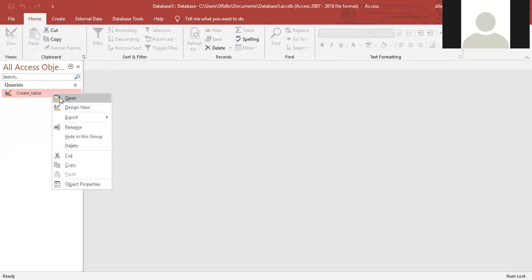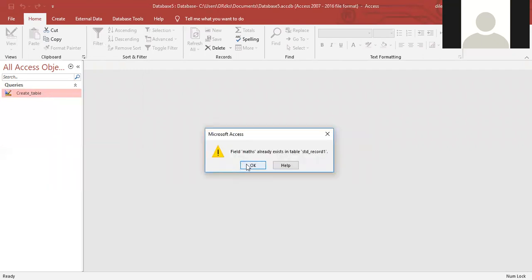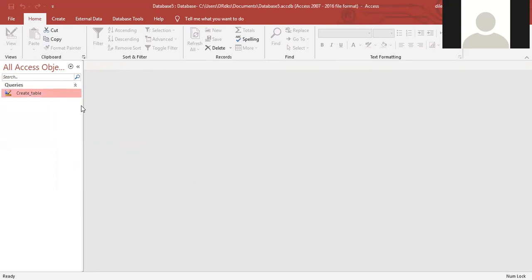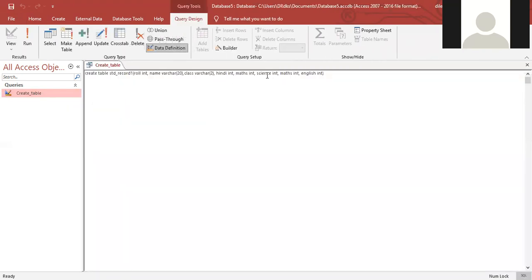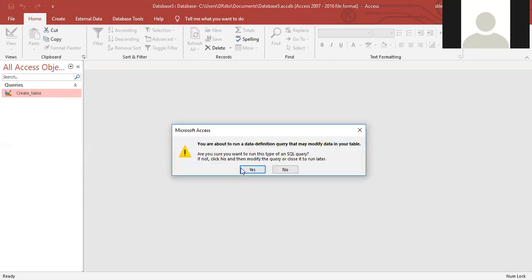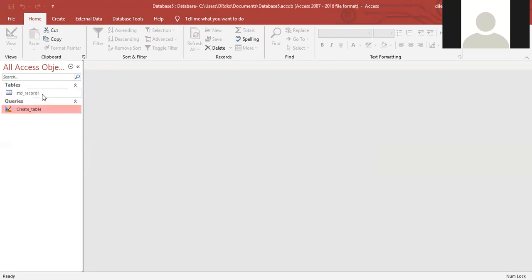And right click here and click on Open. Just click on Yes. Maths will already exist in the student record. Just right click here and click on Design View. I think there is a repetition of maths, so just remove the duplicate entry of the math in this particular content and then save it. So we have 3-4 subjects: math, science and English, right? In the maths, science and English, and just save it and press Ctrl plus W and right click here and click on Open and click on Yes. You will get the table like this, and just double click here.